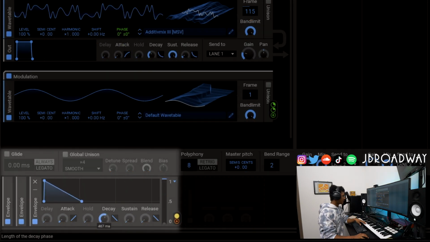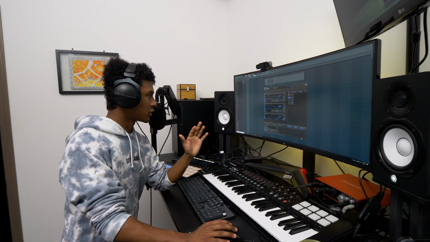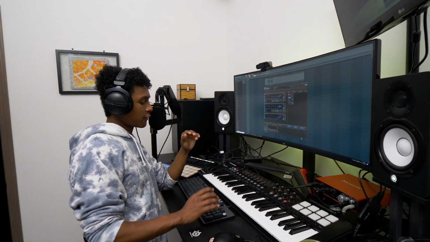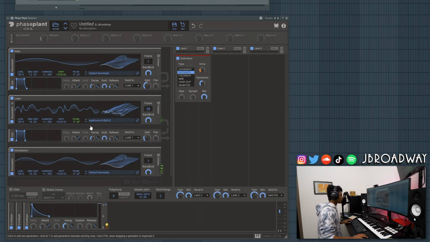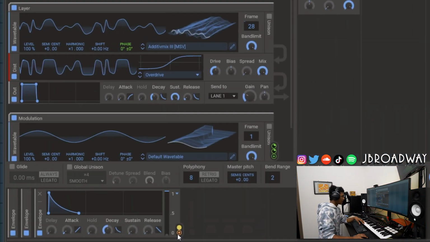And then let's increase the decay, and then the decay curve. Just tweaking the sound ever so slightly to get the characteristic I'm looking for. Okay, next I'm going to hold Alt and then give it a little bit of distortion. And we're going to link the same envelope to the drive on the distortion.